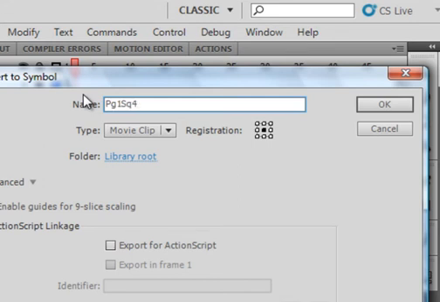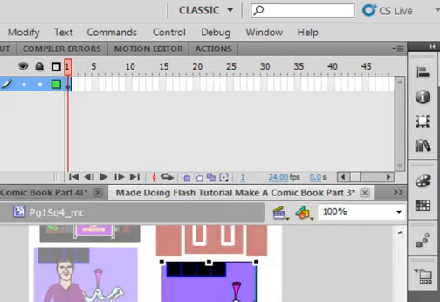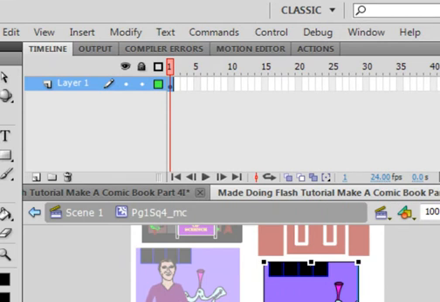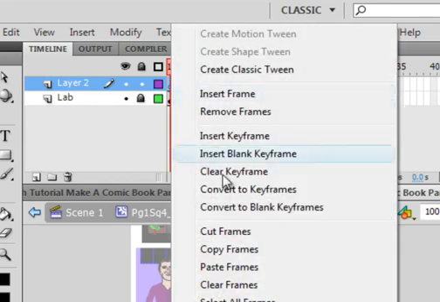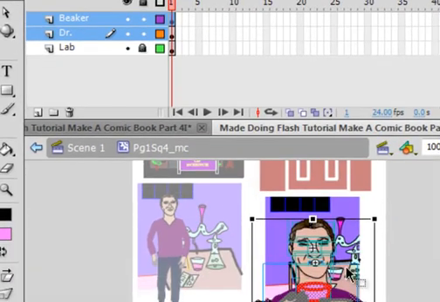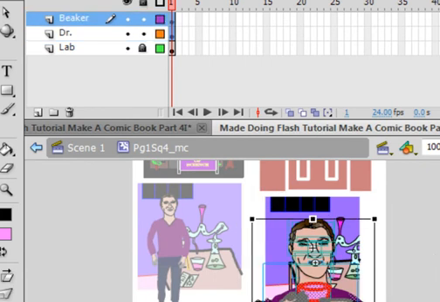PG1SQ4 underscore MC. Double click on it. Call this layer lab again. Lock it. Insert a new layer. And, to save me some drawing, I put two things here. I'll go through them with you in a minute. I want to select them both and just get them to the size I want here.